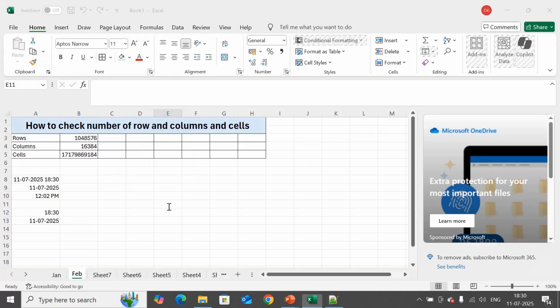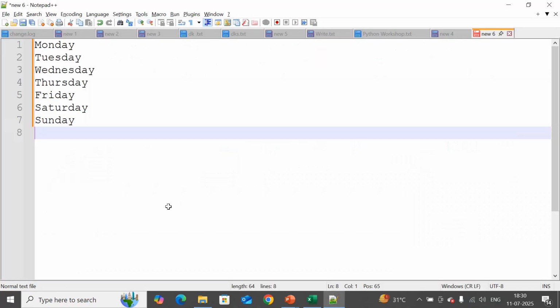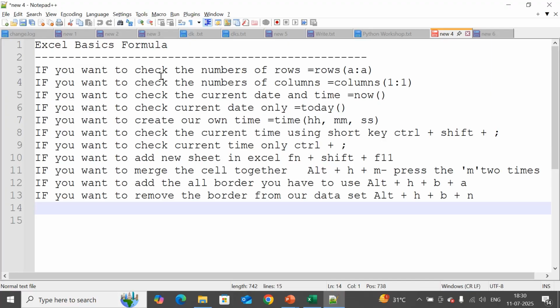And here you can see I've already mentioned the formulas. This is the way you can write them here, that will help you. Excel basic formulas: if you want to check the number of rows, you can see A colon A I mentioned. If you want to check the number of columns, equals COLUMN 1 colon 1. If you want to check the current date and time, equals NOW. If you want to check the current date only, equals TODAY. If you want to check your own time, equals TIME, and three parameters: hours, minute and seconds. If you want to check the current time using shortcut keys, Control plus Shift and Semicolon. And for the current date only, Control plus Semicolon only you have to press.